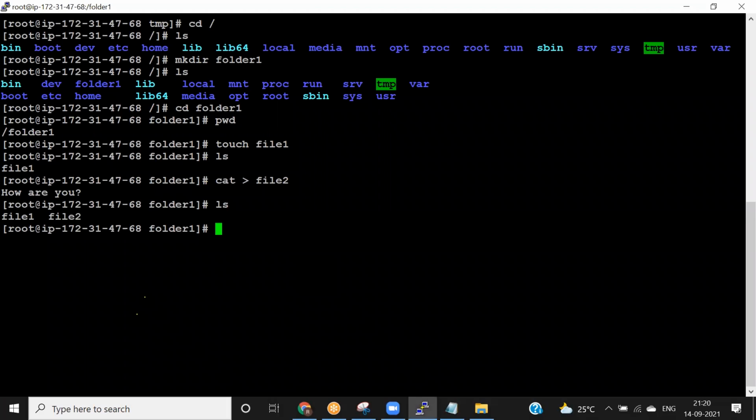Cat space file name. Any file, file 1 or file 2, anything. You can see the data also with the cat command. This is used to save the file, including the data. Exactly. Cat is a little more advanced when compared to the touch command. Both are different applications. Both are to create files only. But with the cat command, you can add the data also, and you can open the file also. Write down cat space file name.